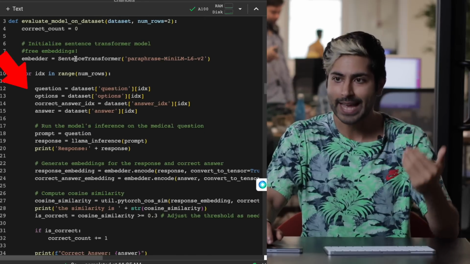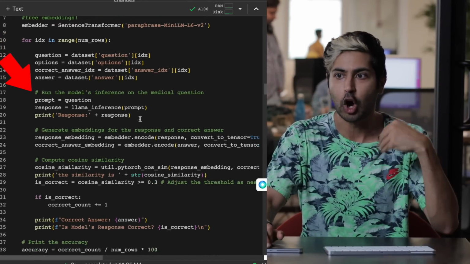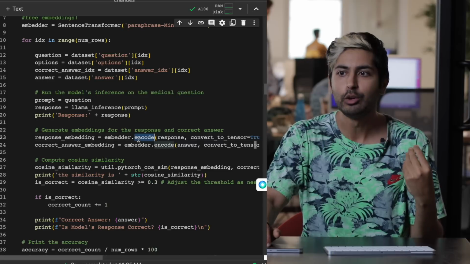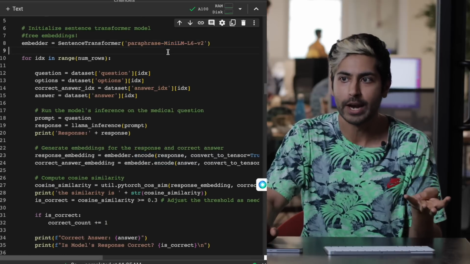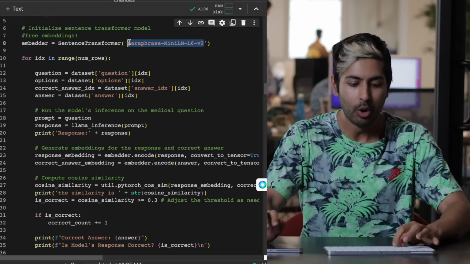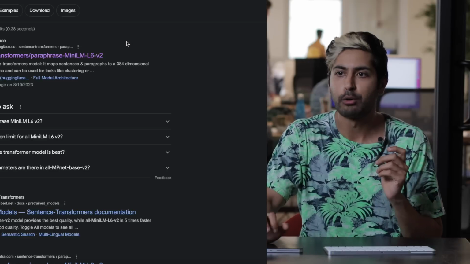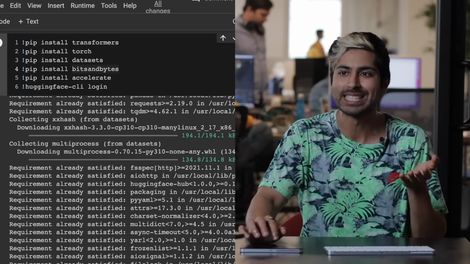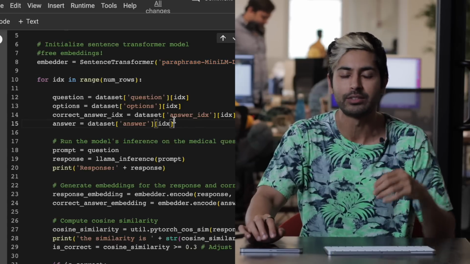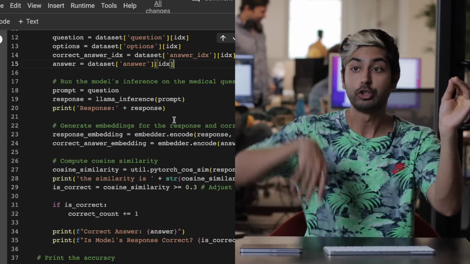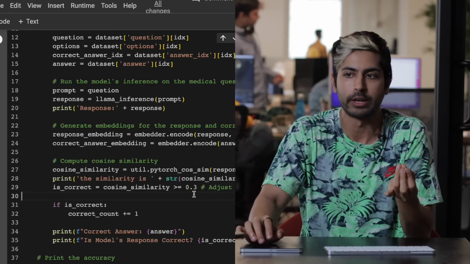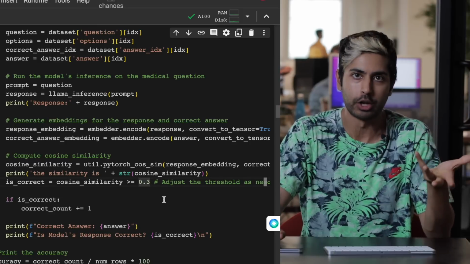We concatenate those, we run inference on the instruction and input, and we get a predicted output. Then we use this smaller model called paraphrase-MiniLM-L6-v2, a much smaller model of around 350 million parameters, which we can use to compute a semantic similarity measure. It compares the model's output to the actual output, and based on a given threshold, how similar is it? In this case, we'll say over 30%.